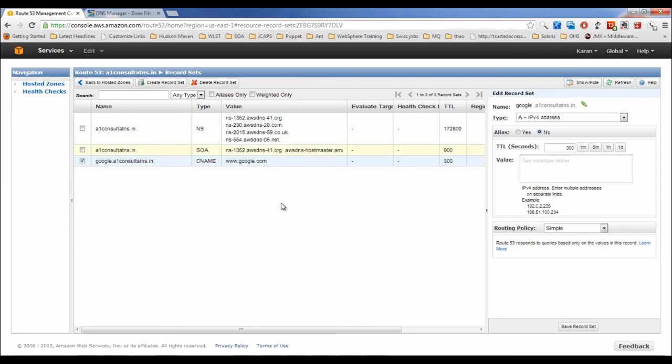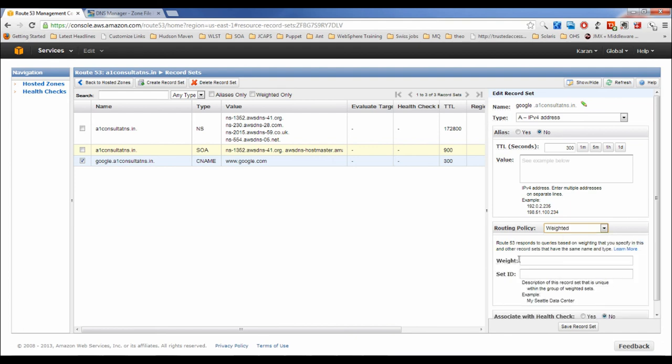Now let's talk about other routing policies. There are three more routing policies: weighted, latency, and failover. Weighted means you have one record, for example dummy.a1consultants.in, and you have a couple of web servers running. What you want to do is send 70% of your requests to web server 1 and 30% of your requests to web server 2. So you are weighting your requests, which are coming from the users, based on the policy that you specify here.